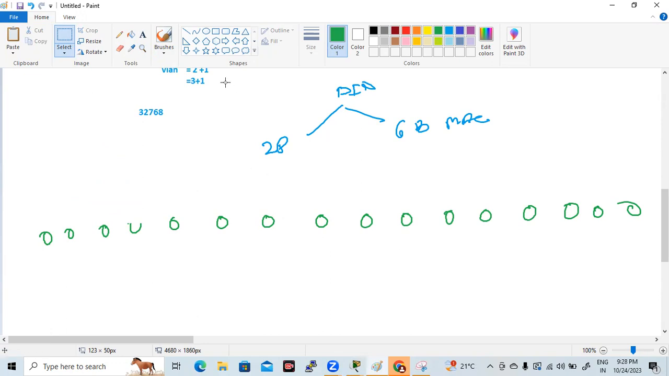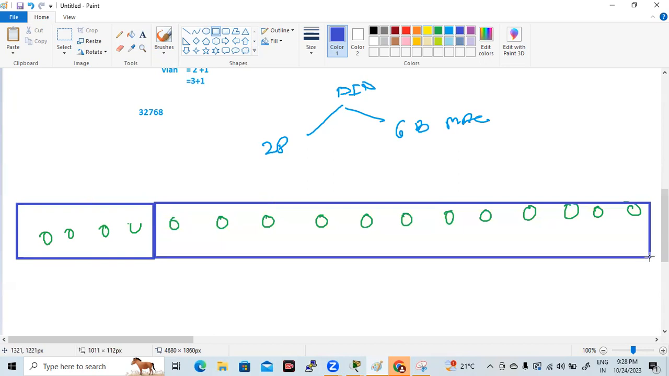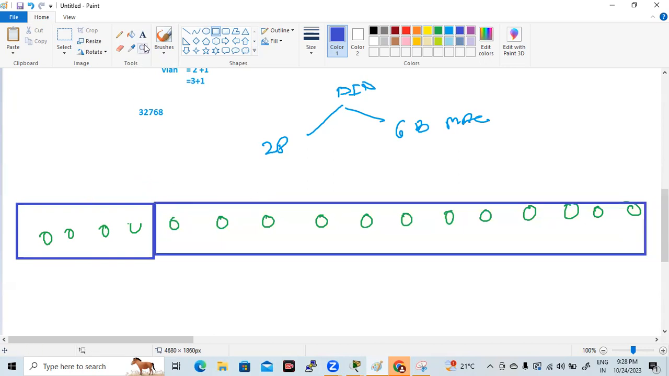In the priority field, it's actually divided into 2 parts. One is this, and the other one is this. So the actual priority is this. Whatever priority this is, that is our actual priority.